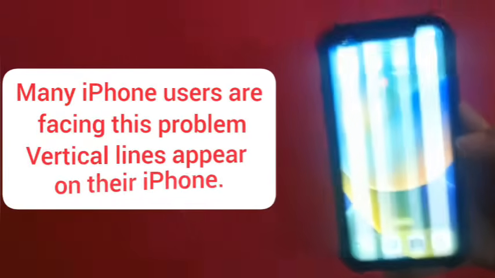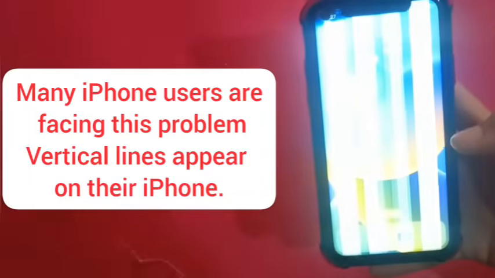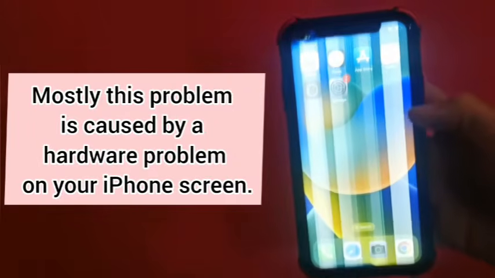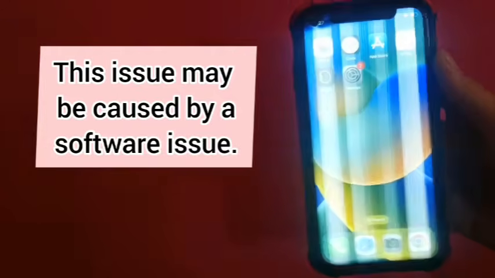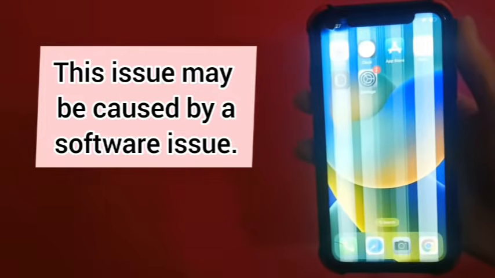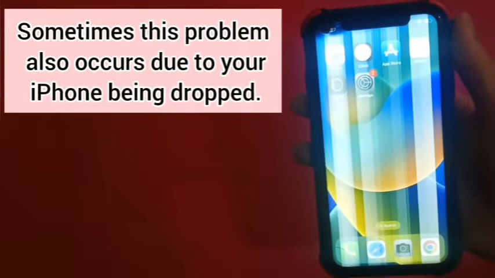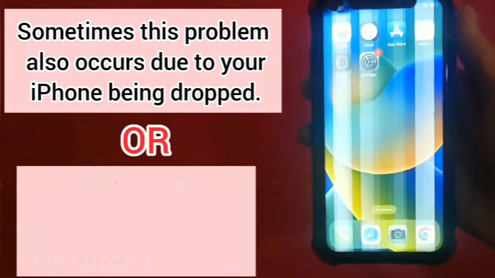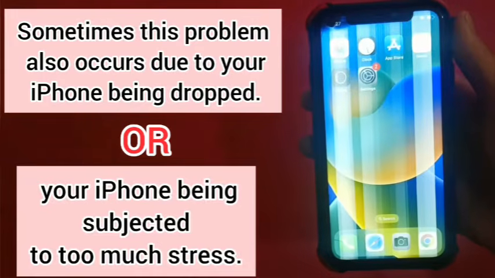Many iPhone users are facing this problem. Vertical lines appear on their iPhone. Mostly this problem is caused by a hardware problem on your iPhone screen. This issue may be caused by a software issue. Sometimes this problem also occurs due to your iPhone being dropped or being subjected to too much stress. In this video, I will tell you how to fix this issue.